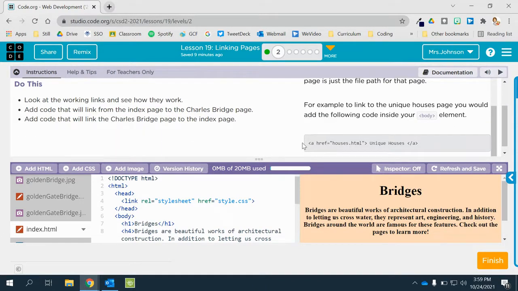So here's an example of an A tag. So this is an opening A tag, and then we have our closing A tag. So this is going to tell the web browser to put the words unique houses on the web page, but then to make it a hyperlink. So when somebody clicks on the words unique houses, they're actually going to change to the page called houses.html.